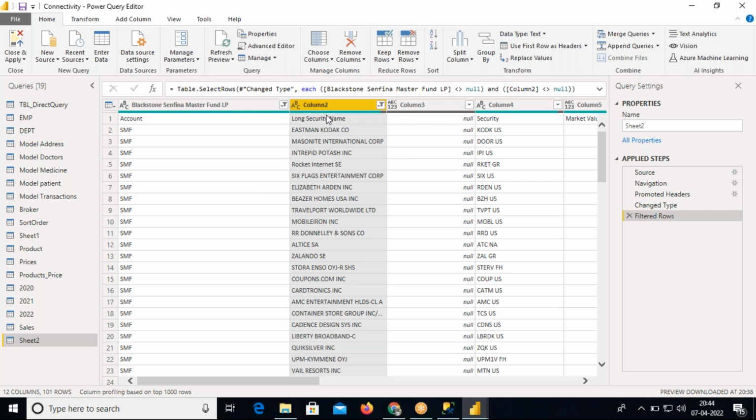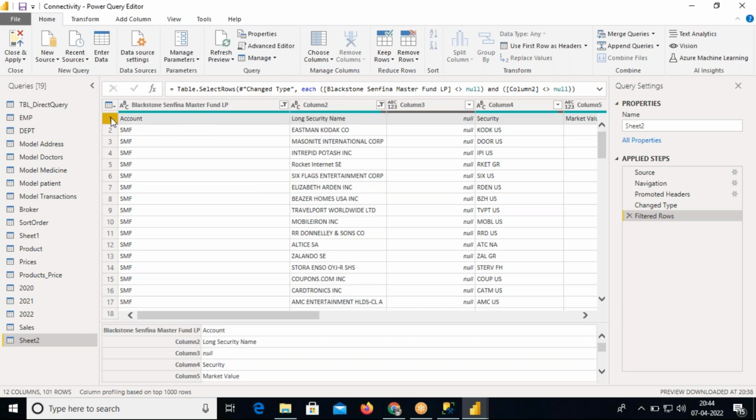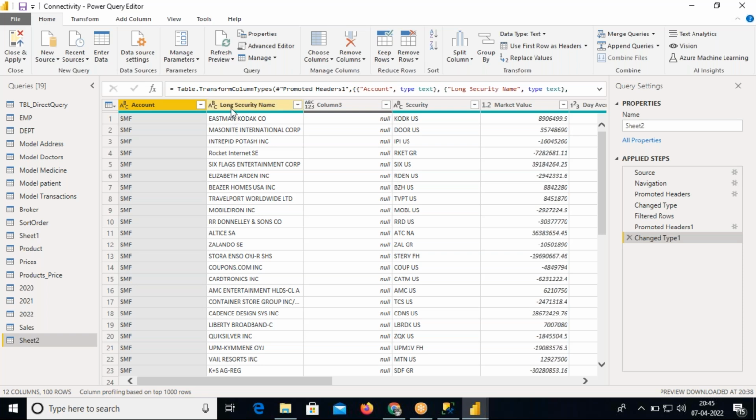Okay. Now if you look at this data, the column names are showing Blackstone, Senfina, and then column 2, column 3, column 4. We need to have proper columns, right? So if you just focus, the first row has the column names. Here we have an option to promote the first row as column headers: Use First Row as Headers. If you click on this option, the first row will be promoted as the header names.